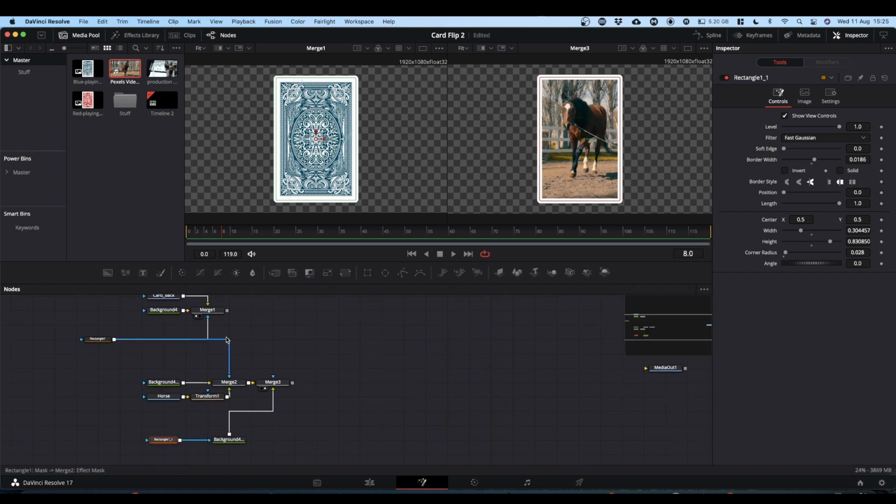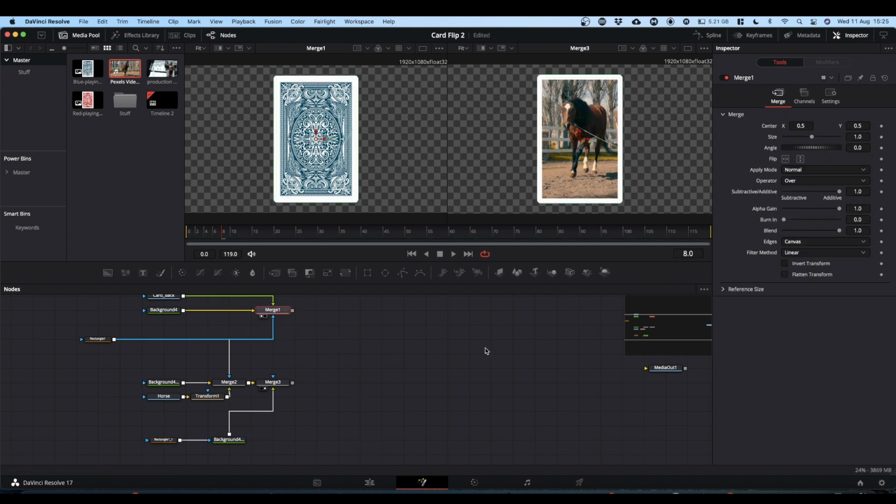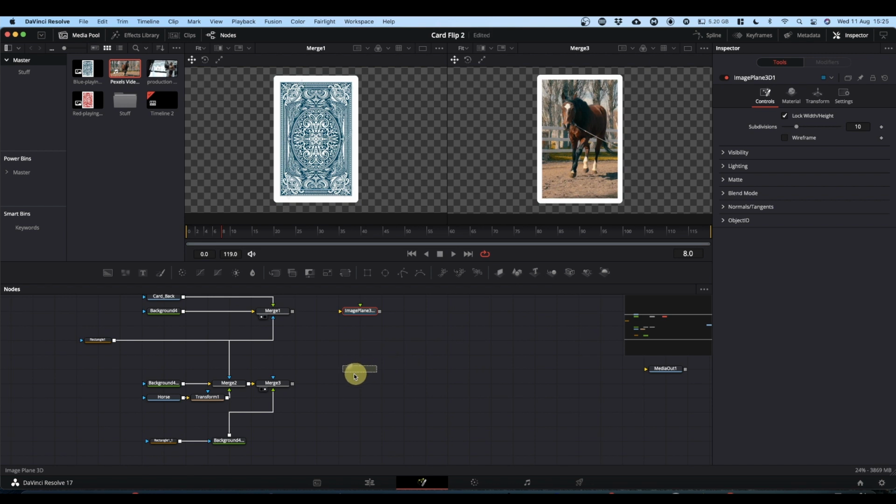So at this point we have pretty much our card. All we need to do now is make it 3D. To do that, come back to your tool menu at the top here. This right hand bunch of icons are all for 3D work, and the first one is image plane. We want 2 image planes, one for our card back and one for our video. And we're going to merge both of those again, take the output of one and drop it onto the other.